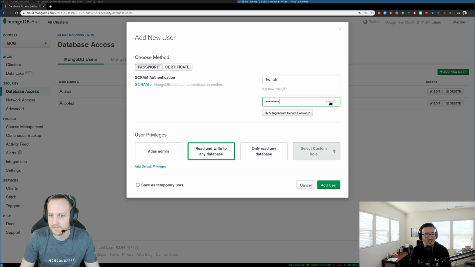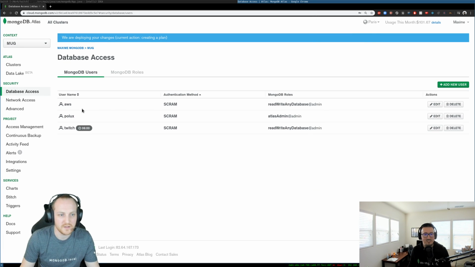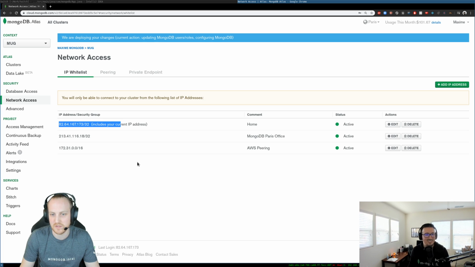Let's go ahead and click that Save Temporary User checkbox, so I can delete it in 6 hours. People won't be able to hack me, because the access is limited through my network. If you don't have this IP address or this one, you can't connect to my MongoDB database anyway. So we are pretty safe here.